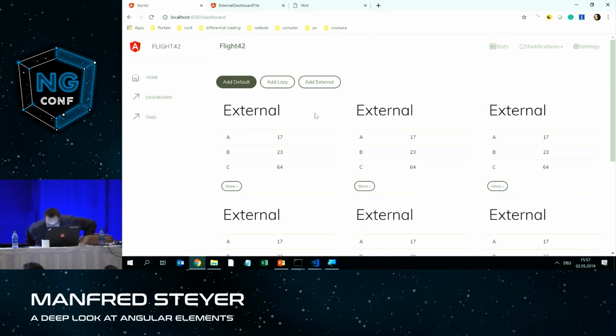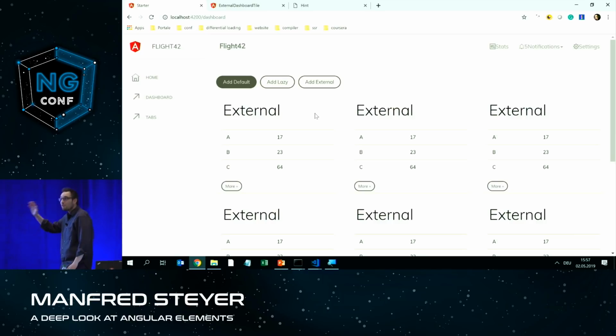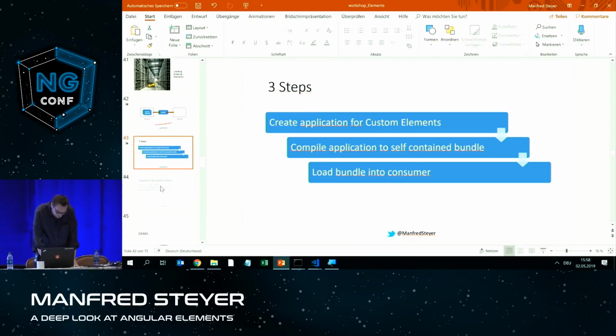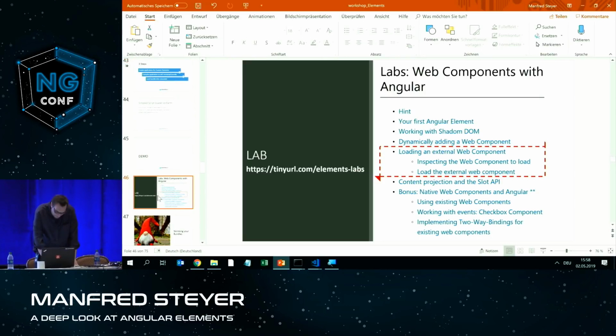Nice thing. As mentioned before, this is not officially supported. This is probably what you want to have when you are using elements, because probably you want to load it into another application. It's not supported because of bundle size. I will talk about this after the next exercise. But first of all, let's come to the next exercise, which is about loading an external web component.